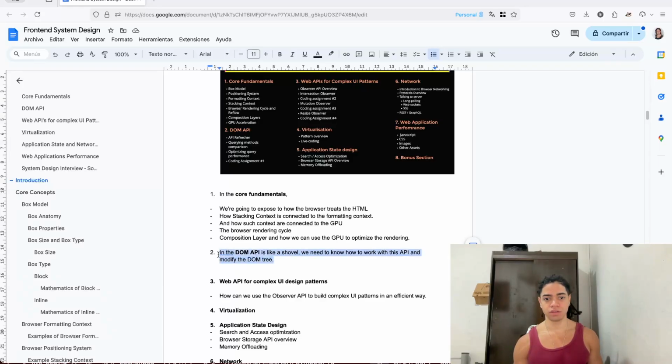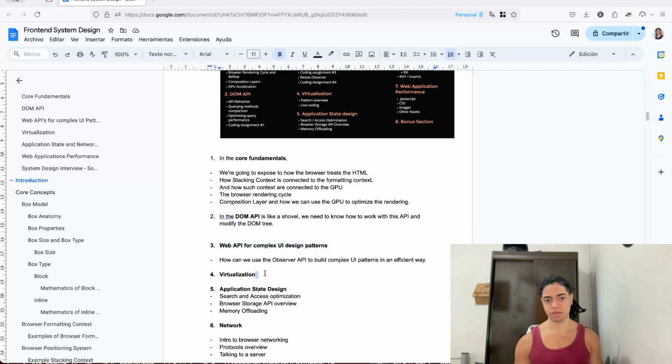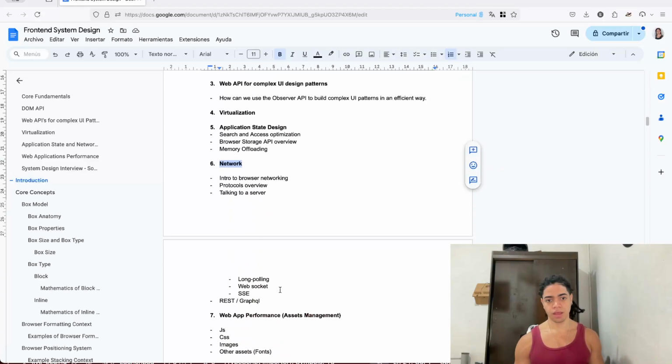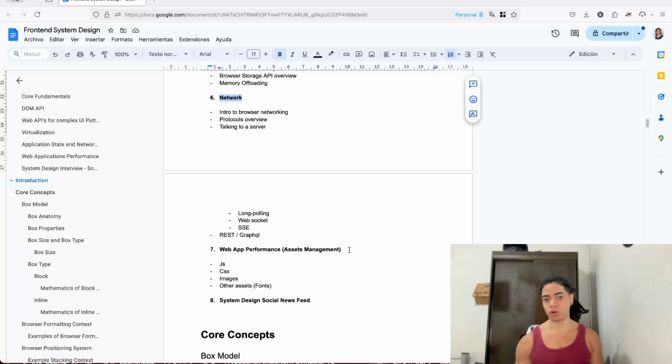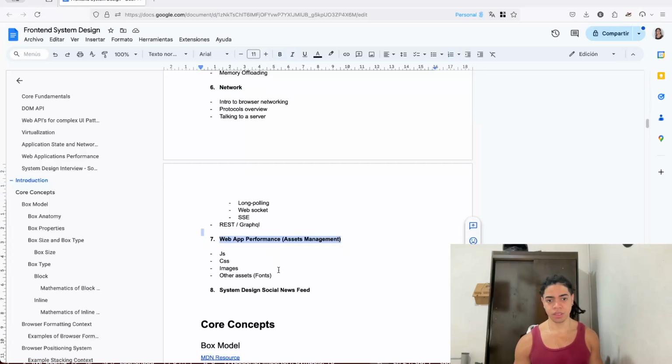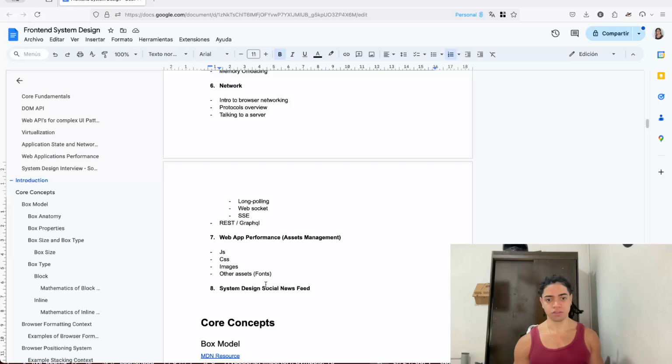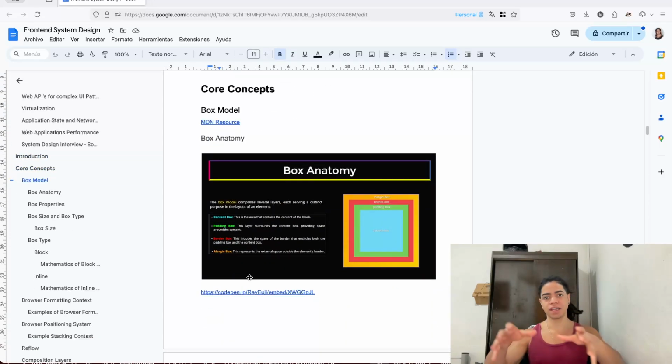And then we're going to see the DOM API is like a shovel, where we need to know how to work with this API and modify the DOM tree. As I mentioned, Web APIs for complex UI, virtualization, network and web performance, also known as asset management, and last but not least, system design. All right, so let's get into this.